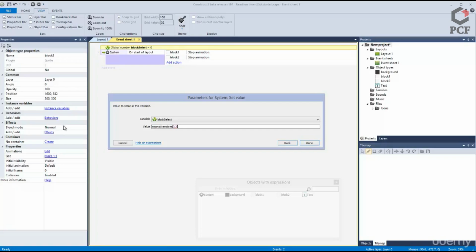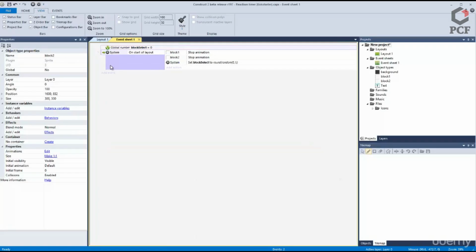That will do, actually it has to be 0 and 1. Okay, and the reason why we have to do the round is because the random will give you a decimal otherwise. It'll be like 2.5 or whatever. So we have to round it. So this way it will pick one of these two here. Okay? And in the next tutorial, we're going to set up the logic.